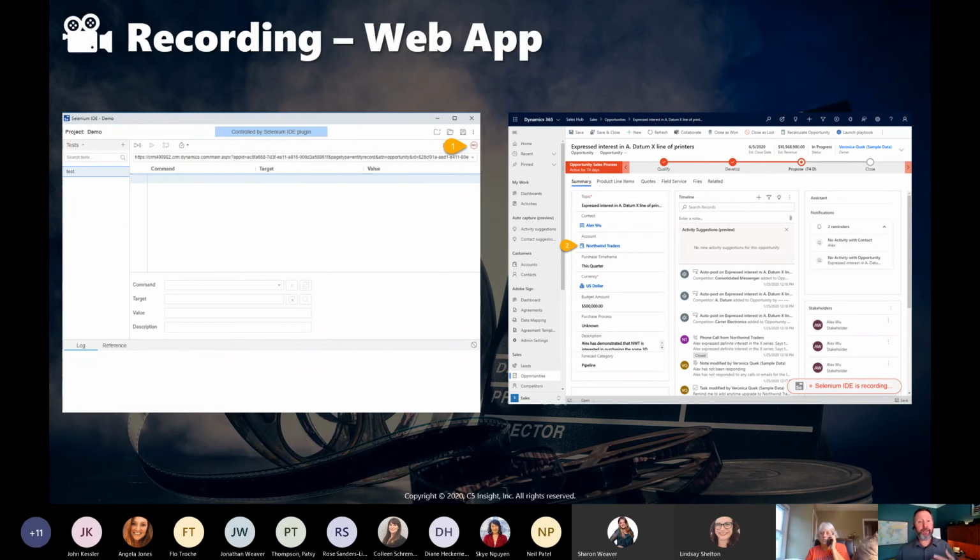The next thing I'm going to do is click the account link there, because I know as a user what I do is, from this form, I've got to go get information about the account. So I click the account link, and it's going to open up the account record in Dynamics, where I'm going to copy some information off of that form.